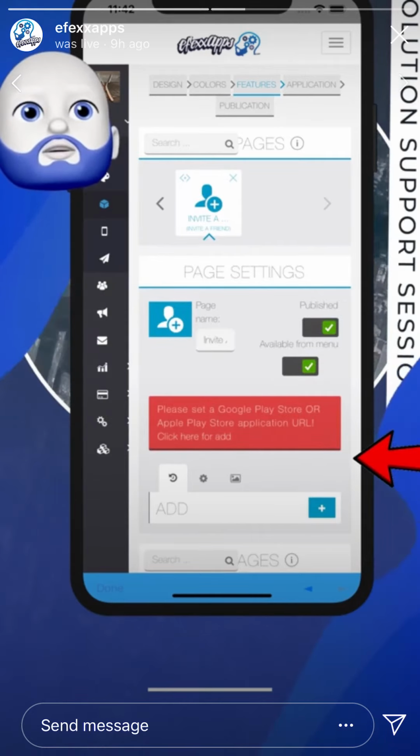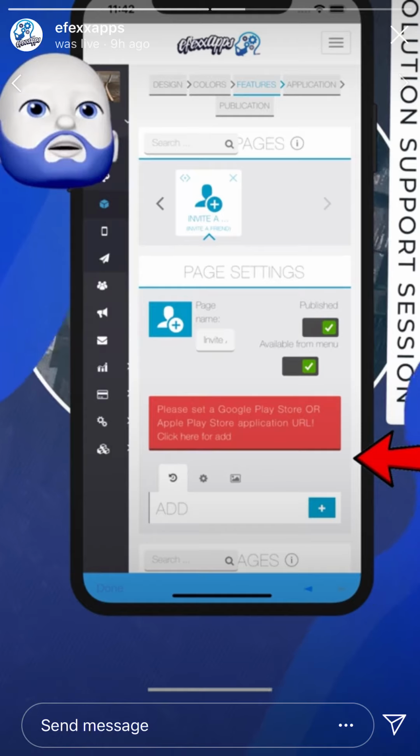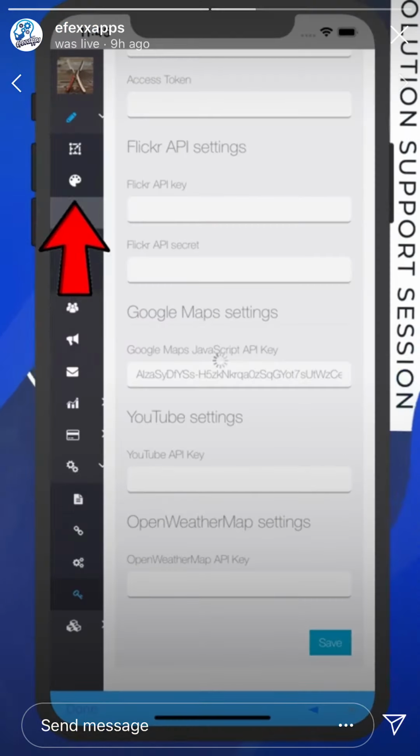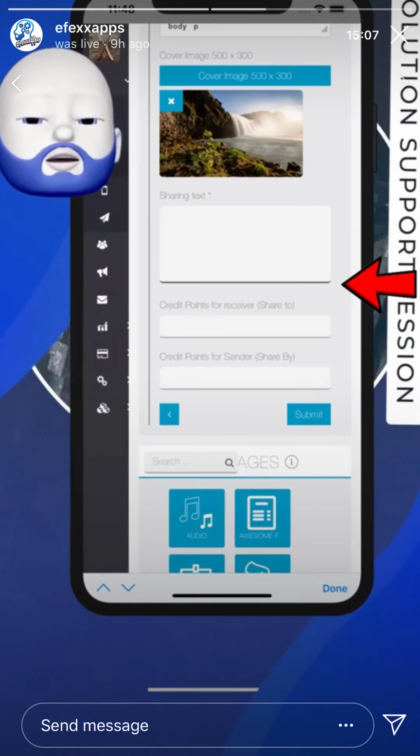Okay. So it's saying I need an update. If you ever get this error, I'll just walk through this one time. So right there, I'm going to click on.